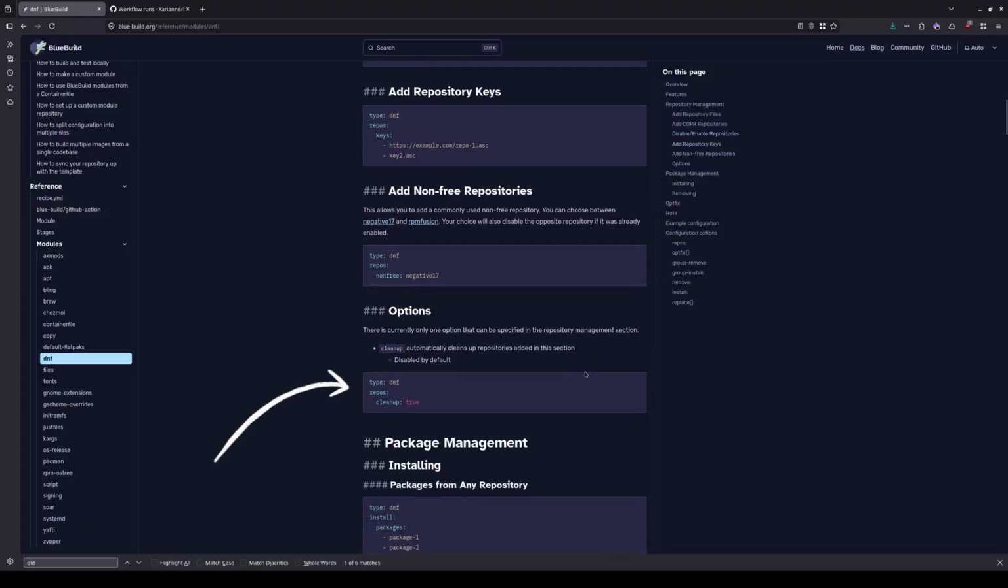There's also a cleanup option for repos. If you set cleanup to true, any repos you added in that same repos section get removed after packages are installed. This is useful if you only need a repo for installing one specific package and don't want it hanging around on the finished system. It also means that if you decide to use rpm-ostree locally on your machine to add a package, why would you since you are building this, you will not be pulling from those repositories.